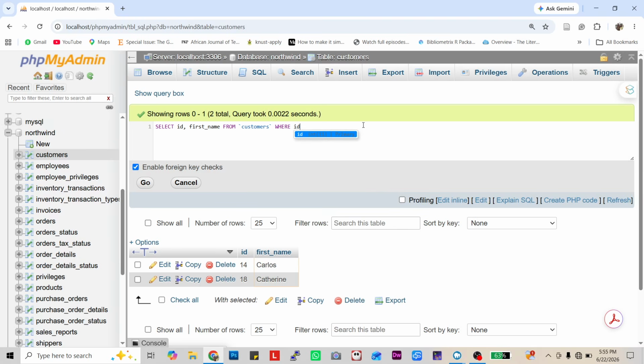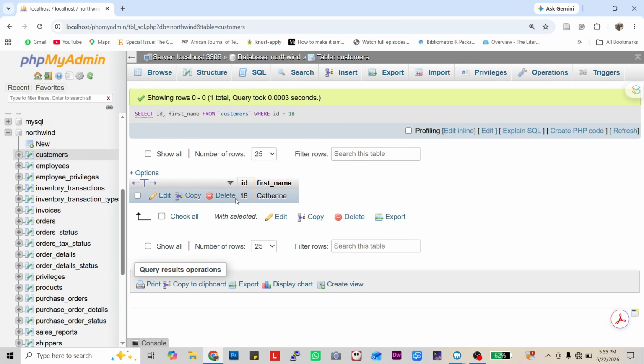Where ID is equal to, so an assignment is equal to 18. So when we say it's equal to 18, now you see that 18 is Catherine. Anyway, I saw that it was Catherine that will come up. Anyway, it's just to serve as a proof that at least we understand what we are doing. Okay, and so this shows us a lot of things that we can do with our database.